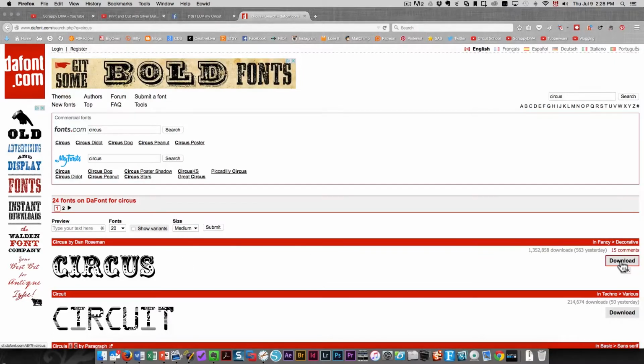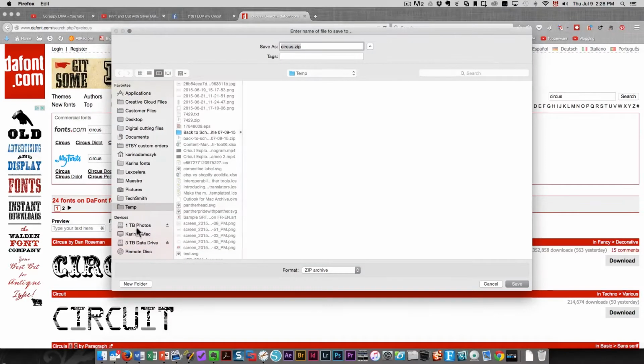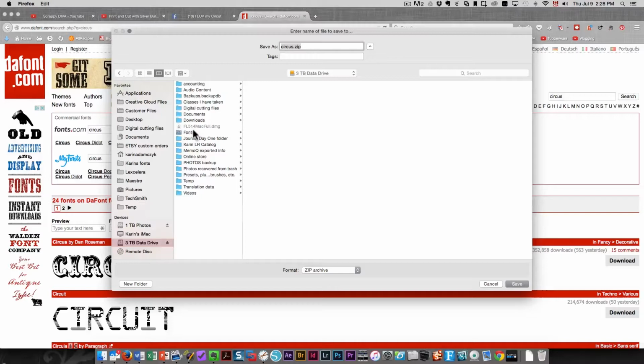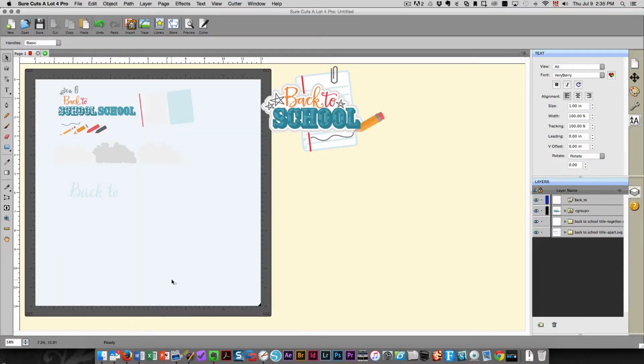And all I need to do is download it. And that's going to save that to my computer. I'm going to go put that into my fonts folder. And it's called Circus Zip. So I have downloaded that font and I've unzipped it, but I haven't installed it on my computer. I don't have to install it on my computer if I don't want to. What I can do with Sure Cuts a Lot is I can load the font and use it so that I don't have to have millions of fonts installed on my computer.